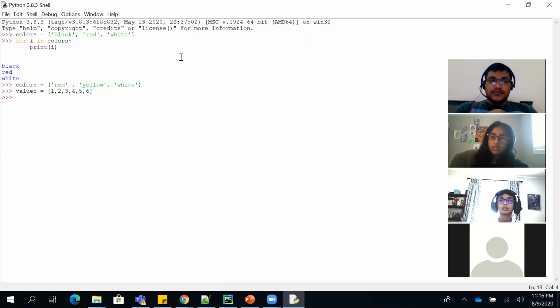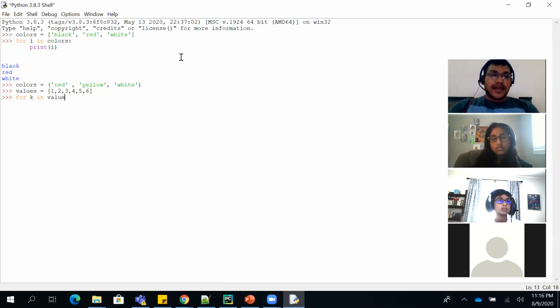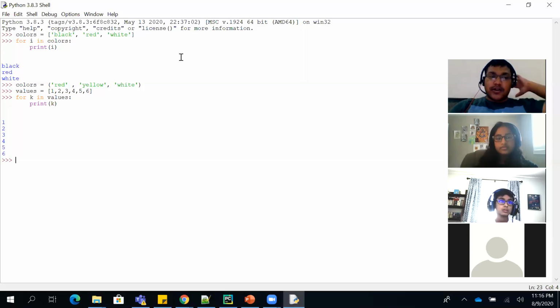Now I have defined another list which has 1, 2, 3, 4, 5, 6. Now I can write for k in values, print k, and it will print all the values.